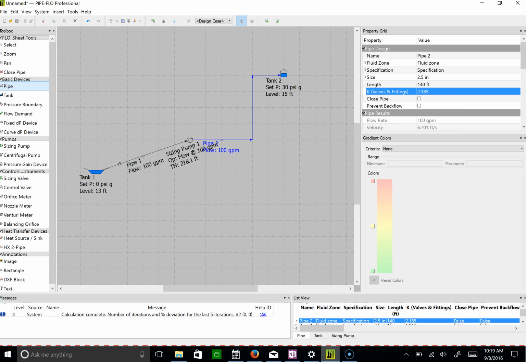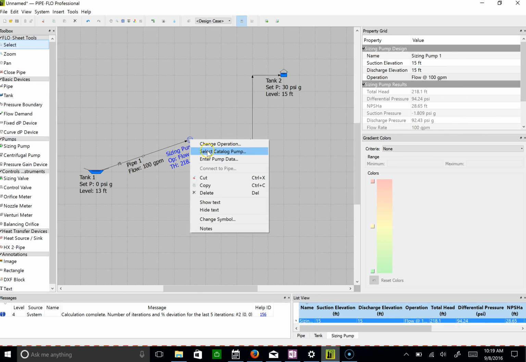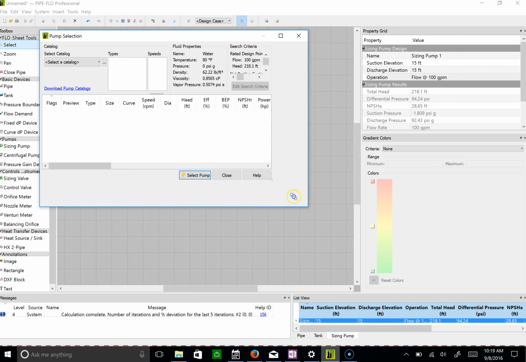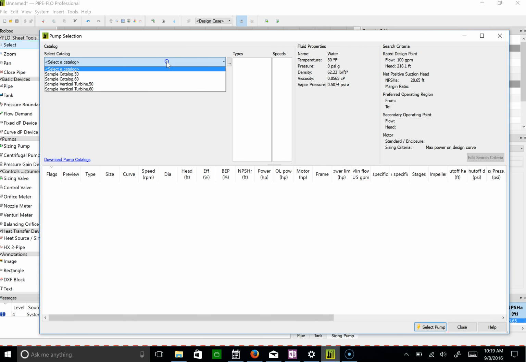Sort of? Yeah? Okay. So now, this is where it gets really cool. Hit escape. Now you can click on the pipe, click that, and say select catalog pump. I'm going to expand this. Over here it says select catalog. These are different types of pumps. So 50 means 50 hertz, 60 means 60 hertz. Those are turbines and the other ones are pumps, the 50 and the 60. In the United States, for power, it's usually 60 hertz that we use. So we're going to click 60.